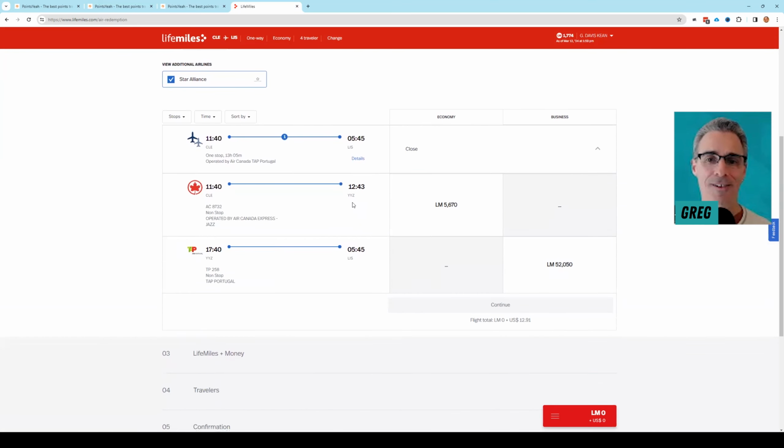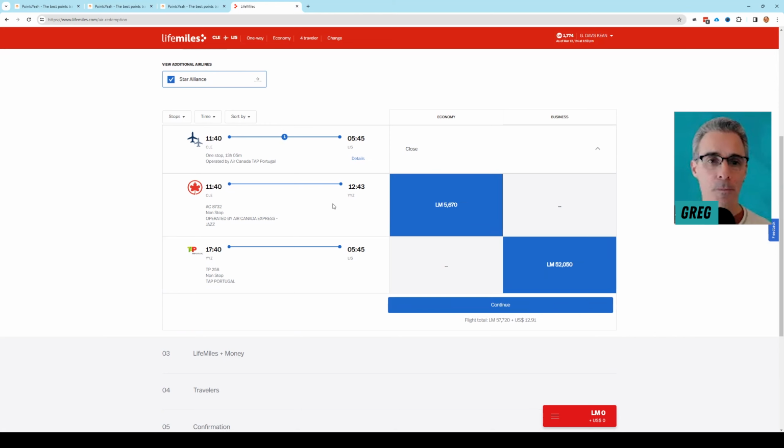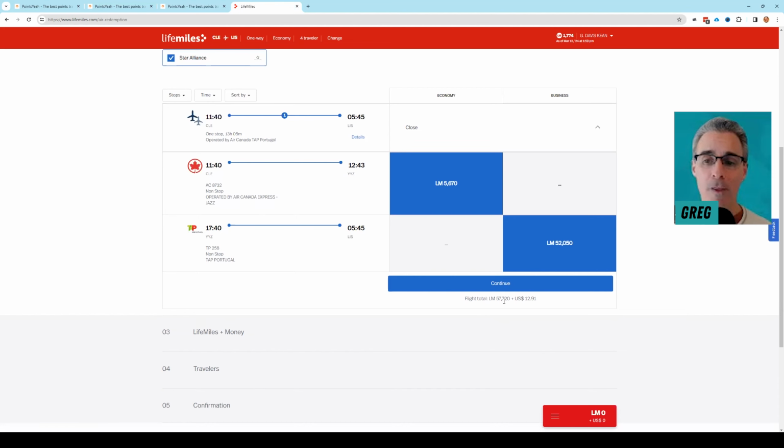All right, it actually is here. So it shows that you can book this one flight in economy from Cleveland to Toronto. That's nonstop, flown by Air Canada. And then from there, you can fly TAP Portugal to Lisbon in business class for a total of 57,720 miles and about $13 in taxes.